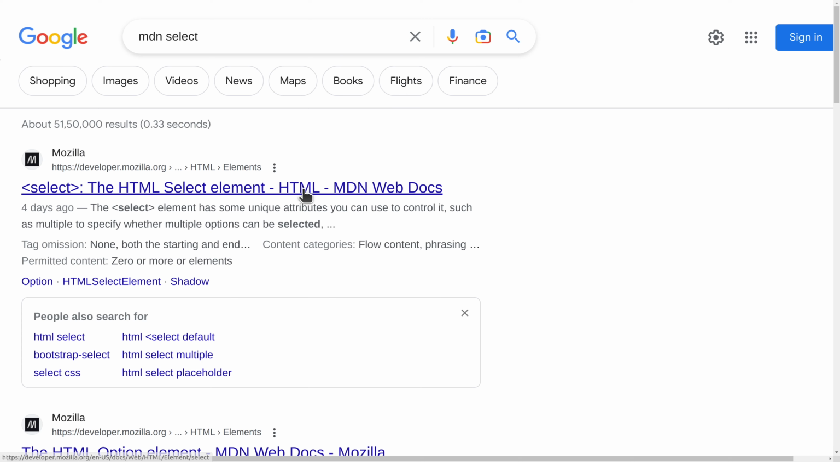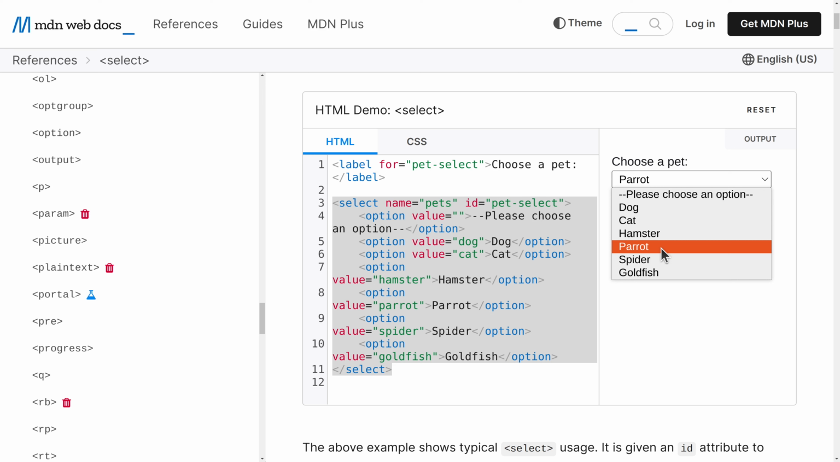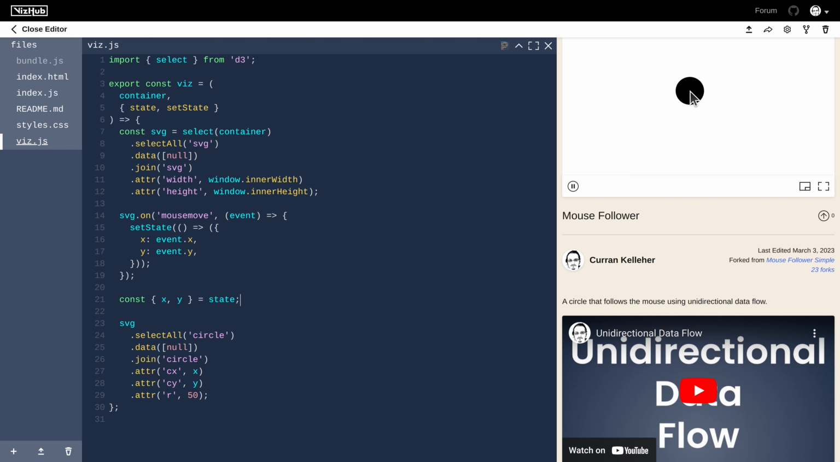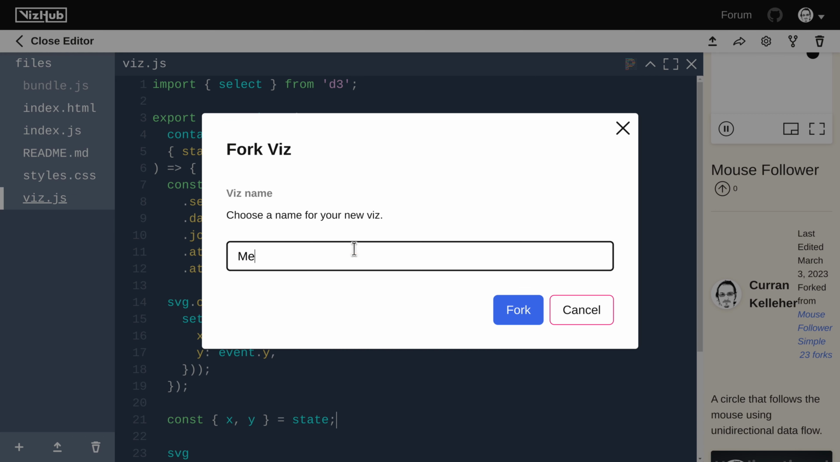The Select element is a native HTML element that you can use to create a drop-down menu. The DOM structure is there is a parent element called Select and many option elements within that. I'd like to show you how you can set up a menu so that it works with unidirectional data flow. I'll start by forking this mouse follower example, and I'll call it menu.